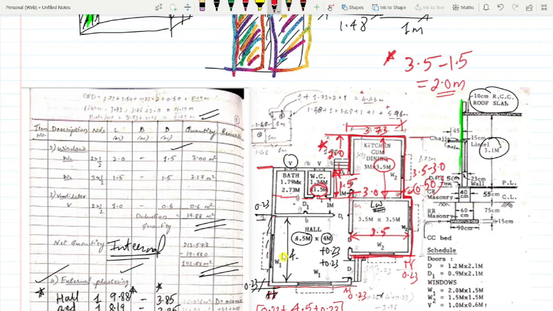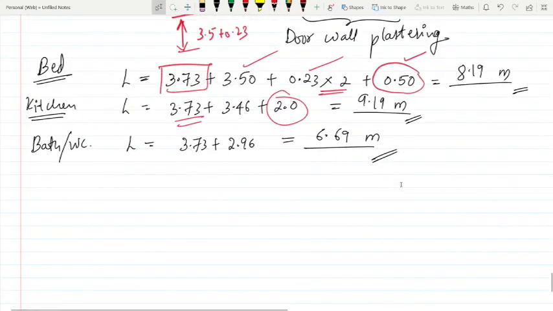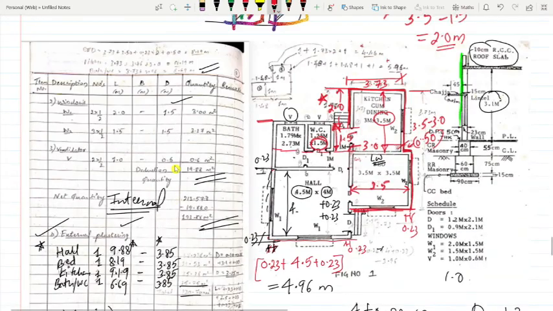Hello? Got it, Siraj? Yeah, got it. Okay, very good. So this is again the same 9.19 meters. For the bath or water closet, lastly, again the same thing: 3.73, 2.96. How you got that 3.73: the entire length is 3.73, because up till here it is 2.73, and this is a 1 meter passage. Adding both of them it will be 3.73 meters.